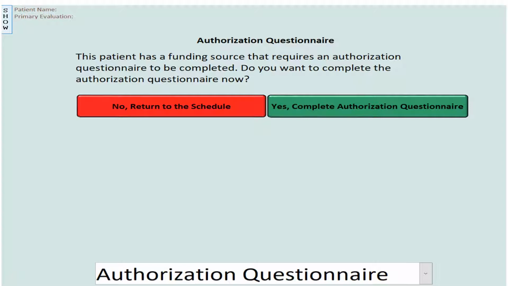The programming for authorization questionnaires is the same as the plan of care in that it does not save the data entered cumulatively, and it must be completed in one session. When the user attempts to exit the questionnaire, ACE will alert the user that all of the data will be deleted and ask if the user is sure that they want to exit the questionnaire.